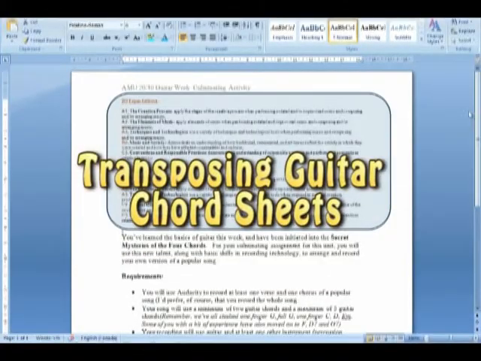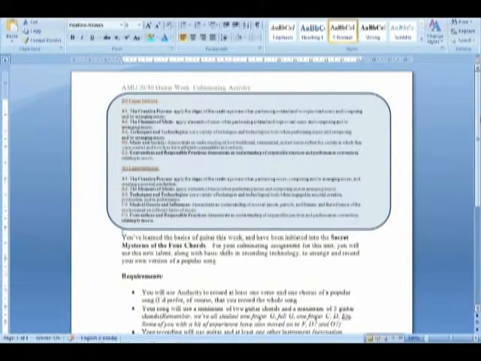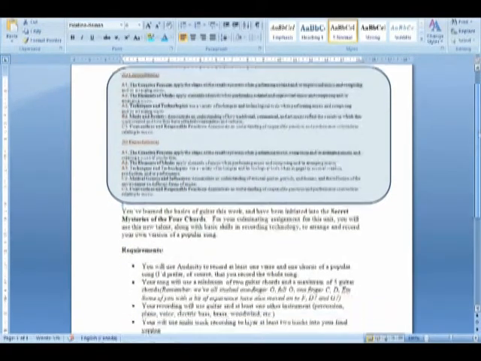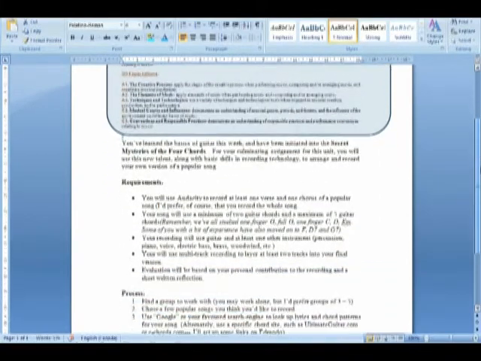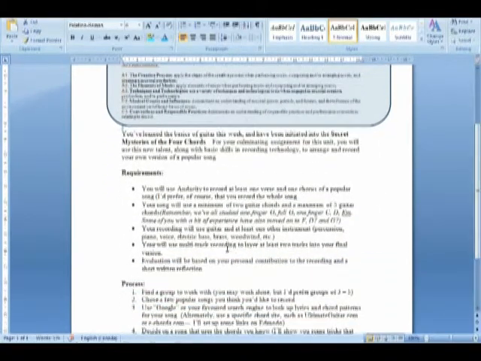Hello folks, I'm going to provide you with a little bit of assistance on how to make those guitar chord lyric sheets so that you can proceed with your culminating activity for Guitar Week. One of the things that you need to do is find a song that has chords that you know how to play that you're going to produce and record in your group.